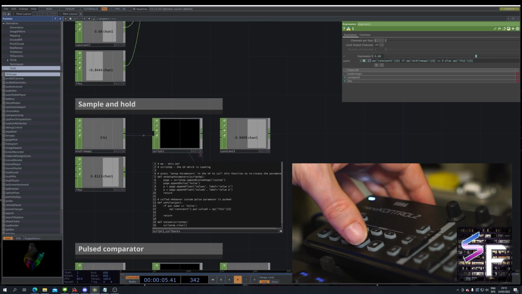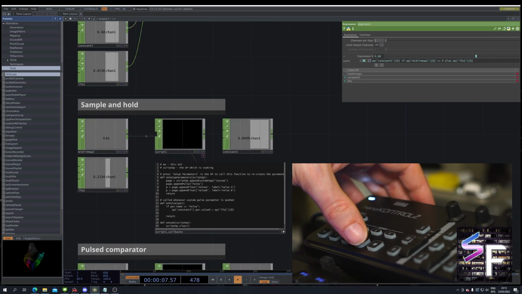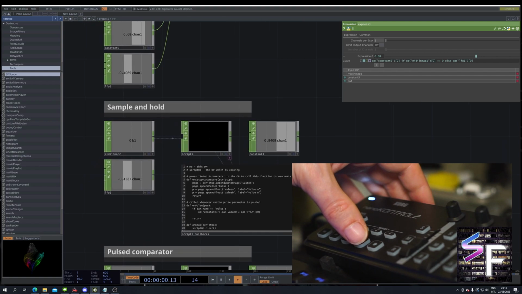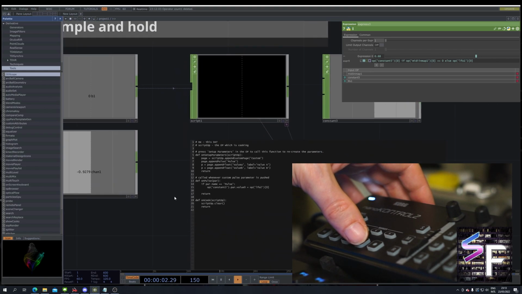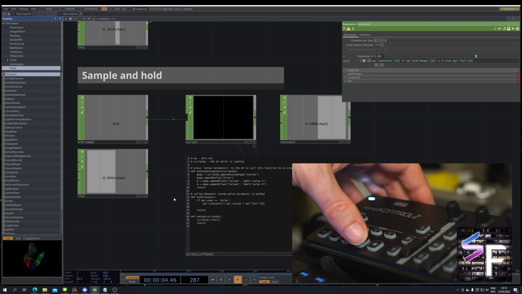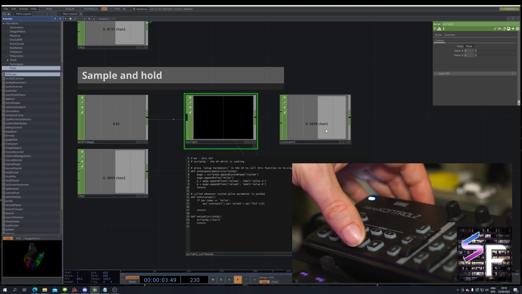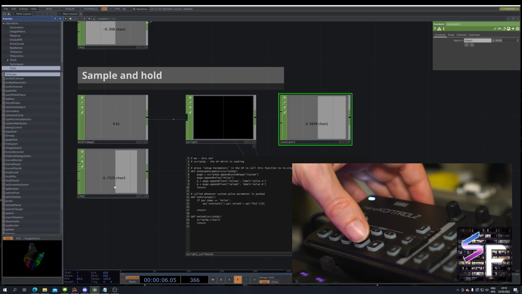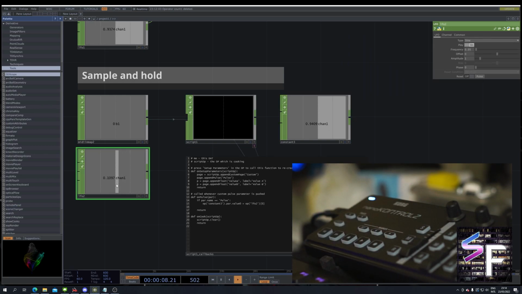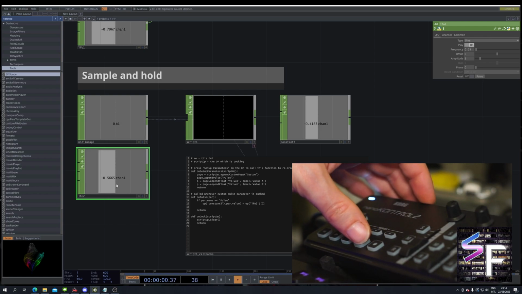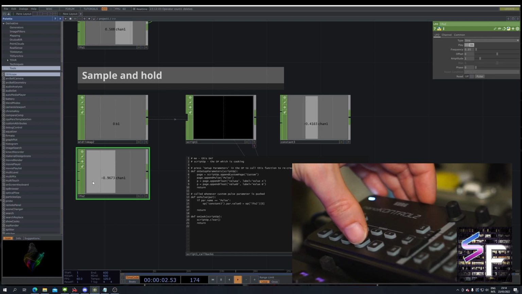Now we're moving into Python territory. And what we have here is a sample and hold. If you're familiar with synthesizers, you will probably be familiar with this. Once again, we have a MIDI map in, a script, and a constant. And we have an LFO here. And if I press the button, it will take the value of the LFO and put it into the constant.